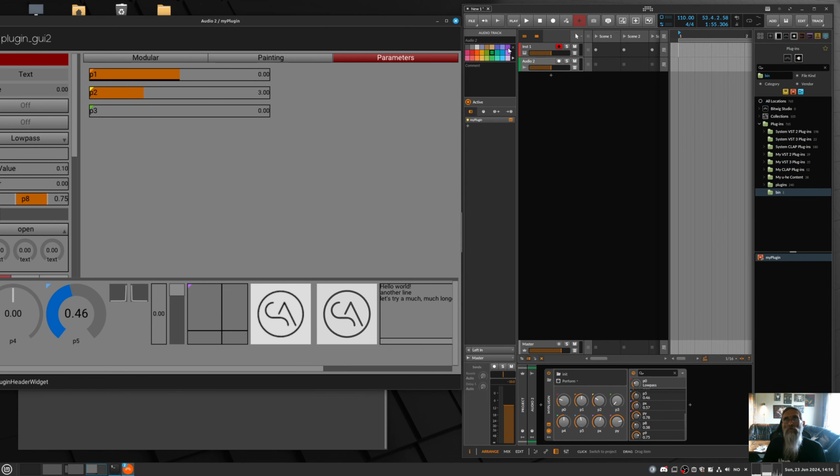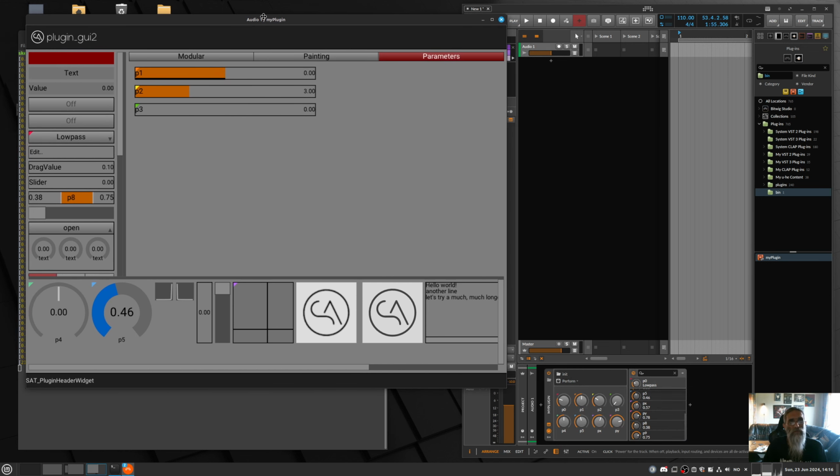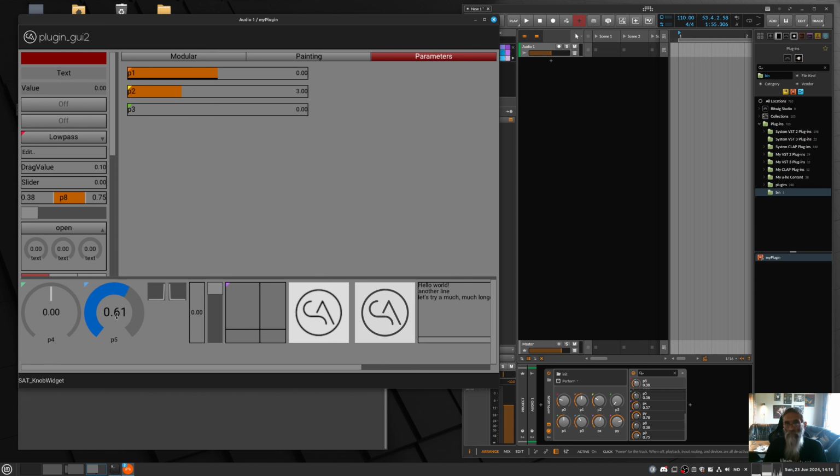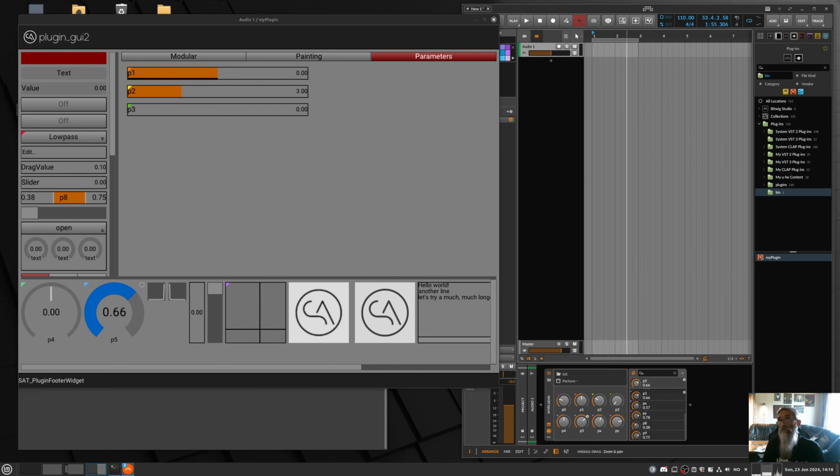Let me change the view a little bit. For example, here, let's take this widget here. I can right click and add automation lane. This is very Bitwig specific, but I think there's more or less the same thing in other hosts. This will have the same functionality. And you see when I added the automation lane, there appeared this gray circle here, and it also appeared on my GUI here.